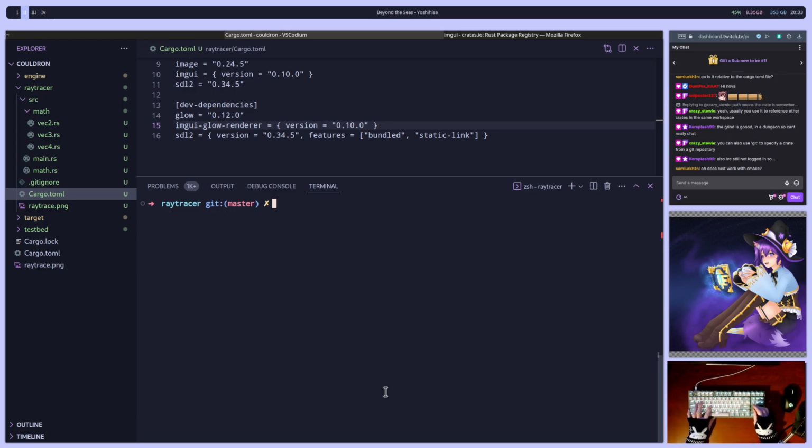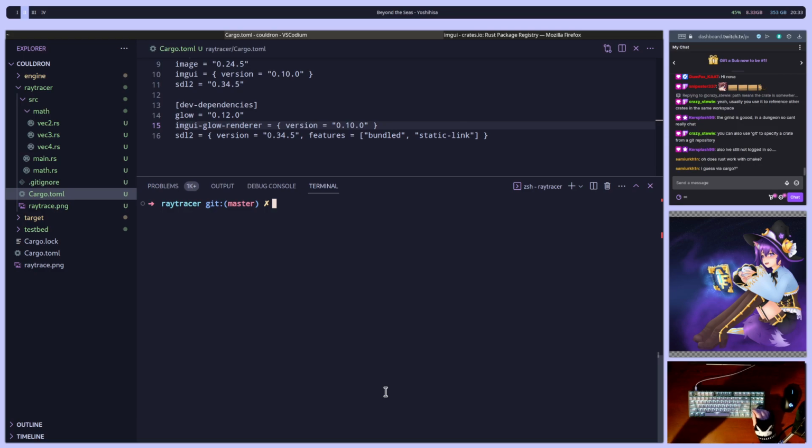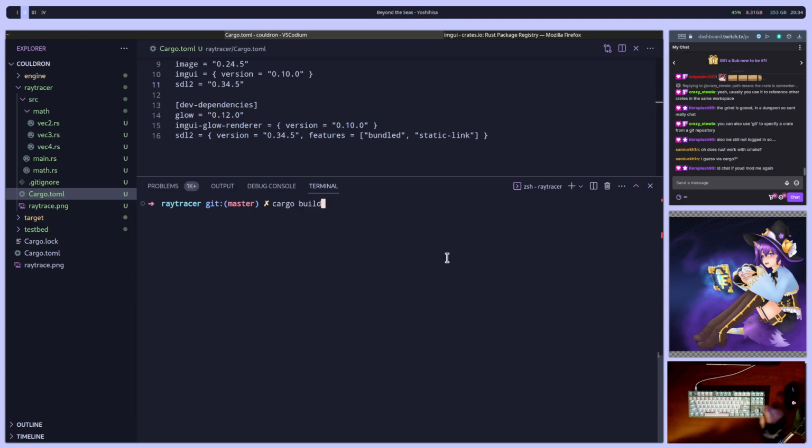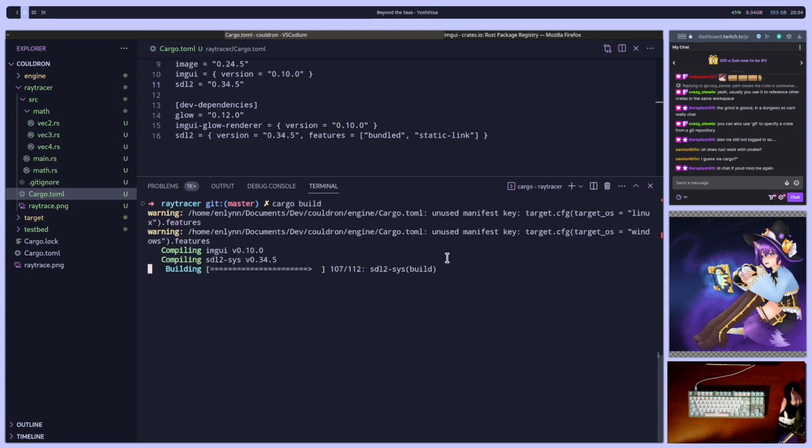Also you can use get... Oh, nice. Well, so what's happening is we're pulling down a C++ library, so we kind of have to compile it, and it gets compiled through.